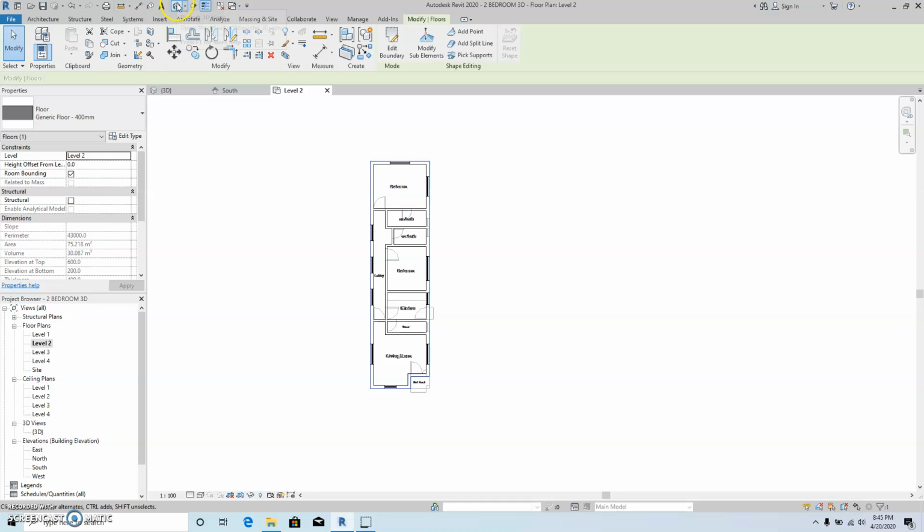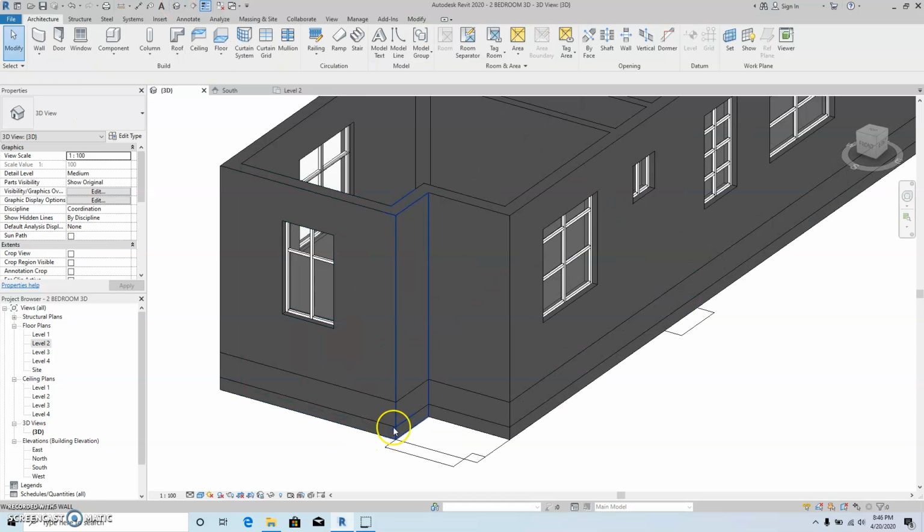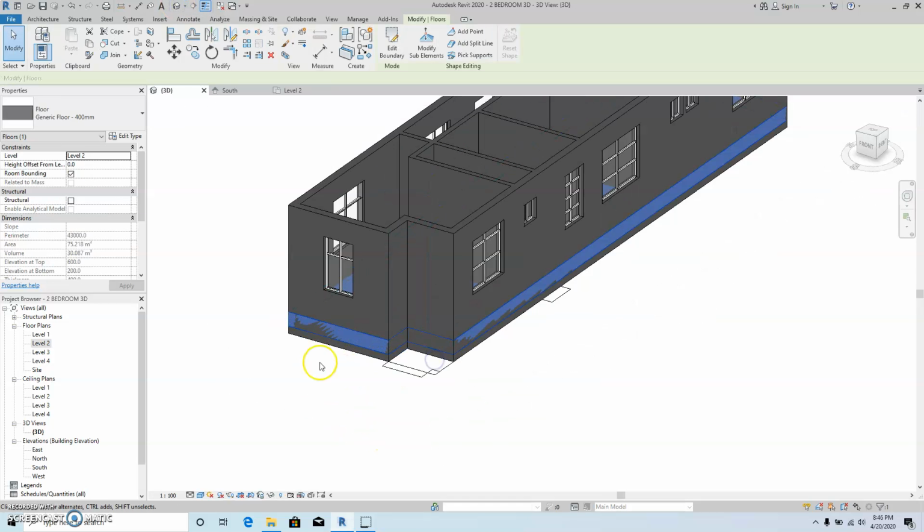So let's go to our elevation and see where the floor is. Okay, this is the floor, our default floor in Revit, which comes with 400 mm thickness, as you have seen here. So how do we change the floor to our normal thickness?